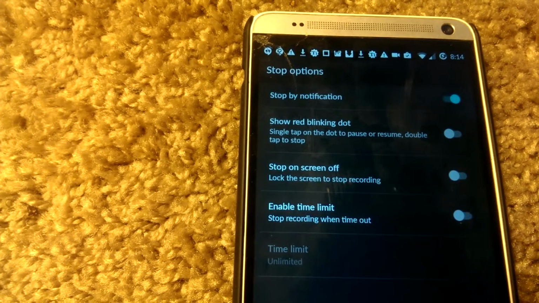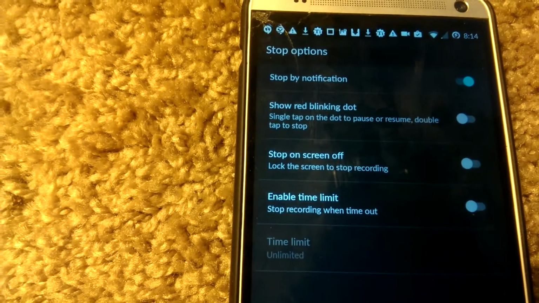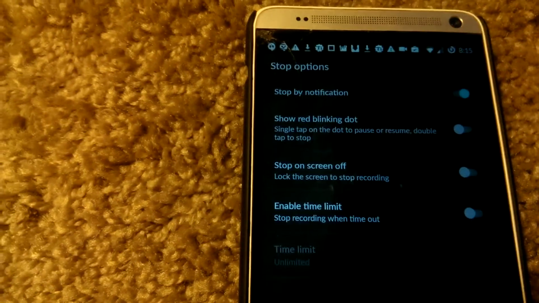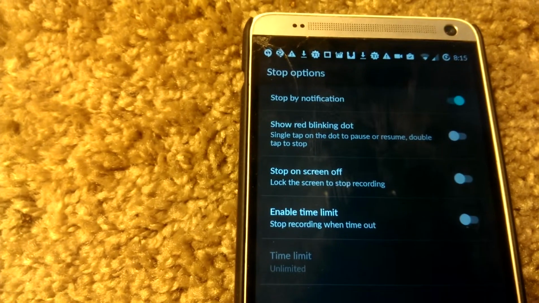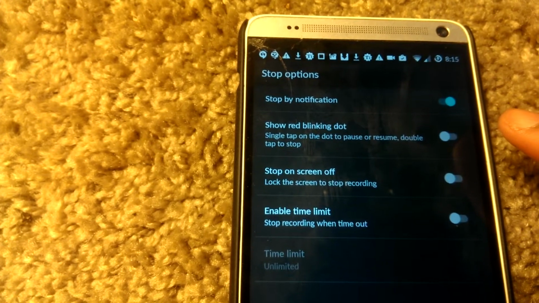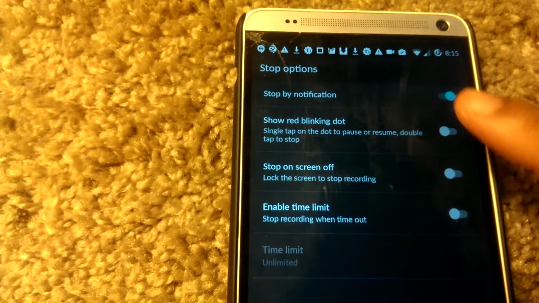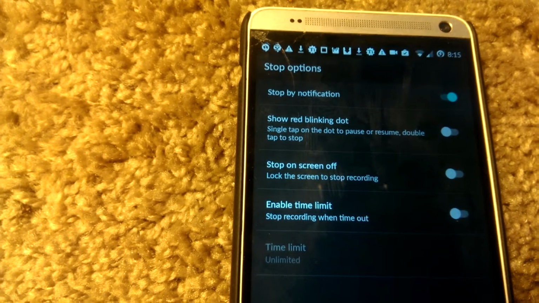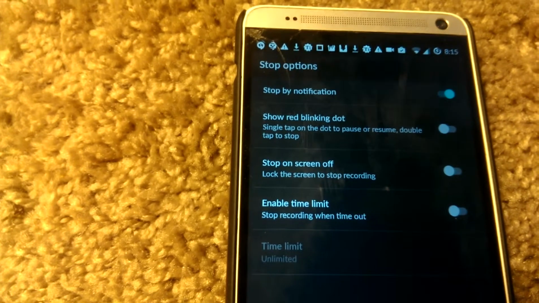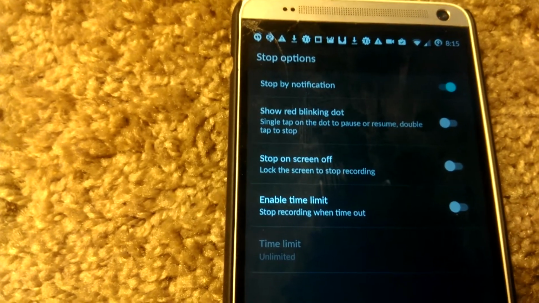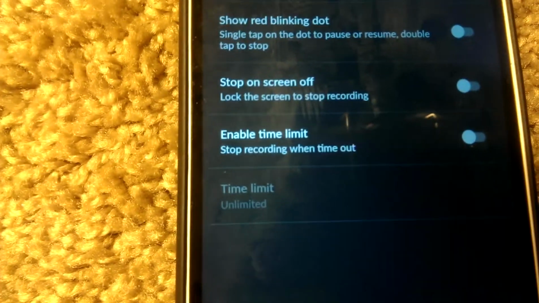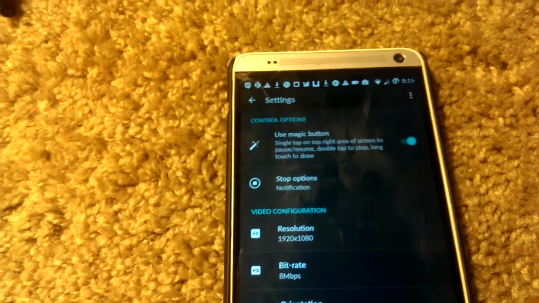You have stop options, so you can stop by the notification, which I have, so you can put it in the notification bar here. And then you can show a red blinking dot. We just did the little clear box that's there. And then you can stop it when the screen blacks out. But I like to record my lock screen a lot for the videos that I choose, so I never usually choose that one. And then you can have a time limit that you set, but right now, as you can see, mine is set for unlimited.